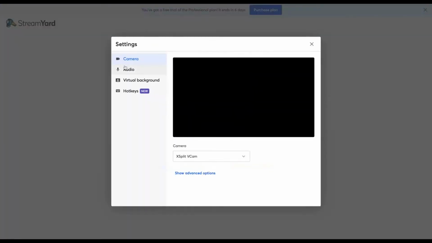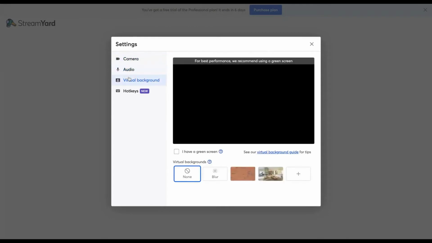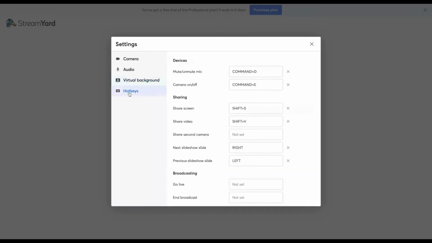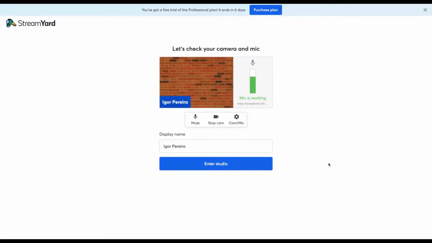So on the right, you can change your camera, your audio. You can set up your green screen background, and you can check out the hotkeys and also change the hotkeys. You can change the hotkeys in a way that you can manage your life faster, knowing how to go, for instance, from one slide to another while you're sharing your screen, and it will be easier to manage your screen if you know how to use a Stream Deck or even how to use the short keys on your keyboard.